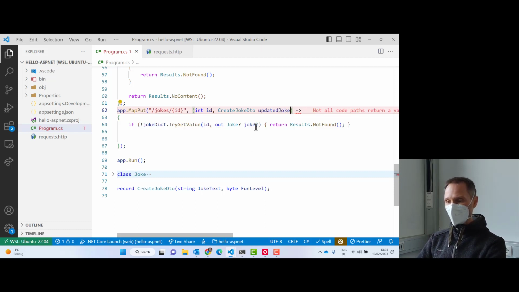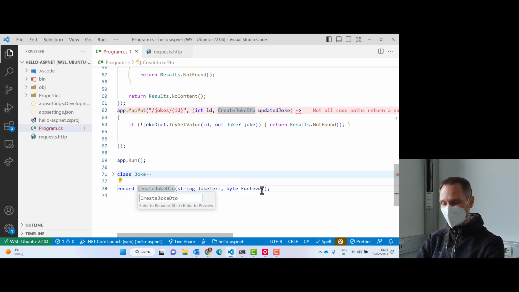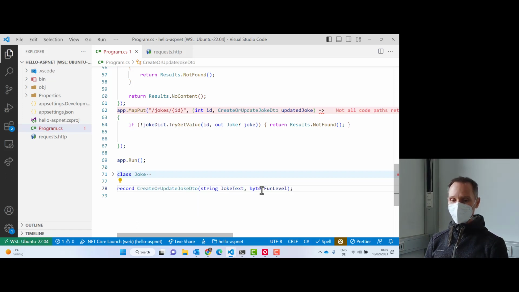But now I don't really like the name of the record anymore. It's called create joke DTO. You know what I'm going to do? I'm going to rename it create or update joke DTO. I think that is a better name here because now it indicates that this DTO is used for creating and updating jokes. That is just for making it a little bit more beautiful. It's not absolutely necessary for the functionality.